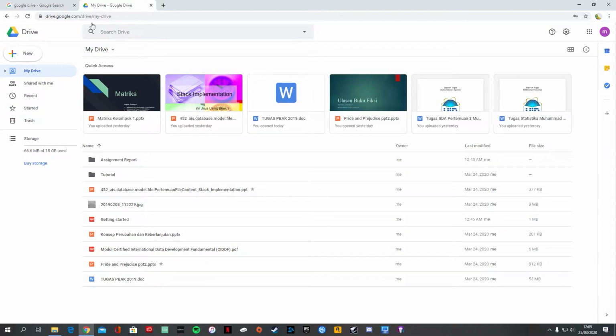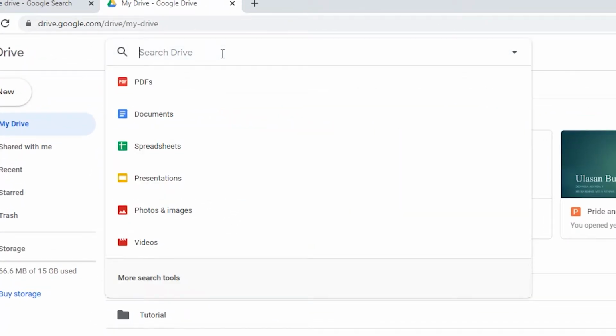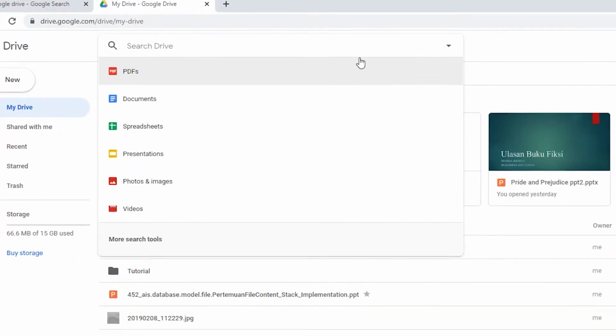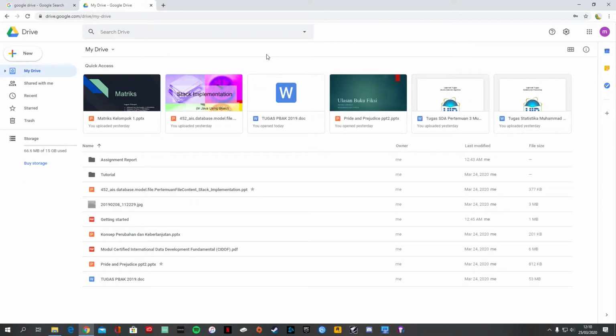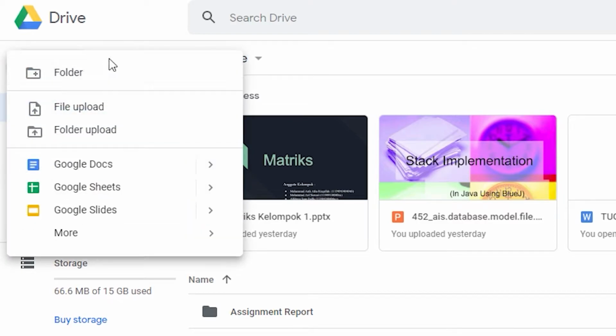Let's start from the top, shall we? At the very top, there is a search bar to search any PDFs, documents, spreadsheets, presentations, photos, and videos in your Google Drive. On the very left side, there is a New button that lets you make a new folder, upload some files, or even a folder. You can also make a new Google Docs, Google Sheets, Google Form, and many more.